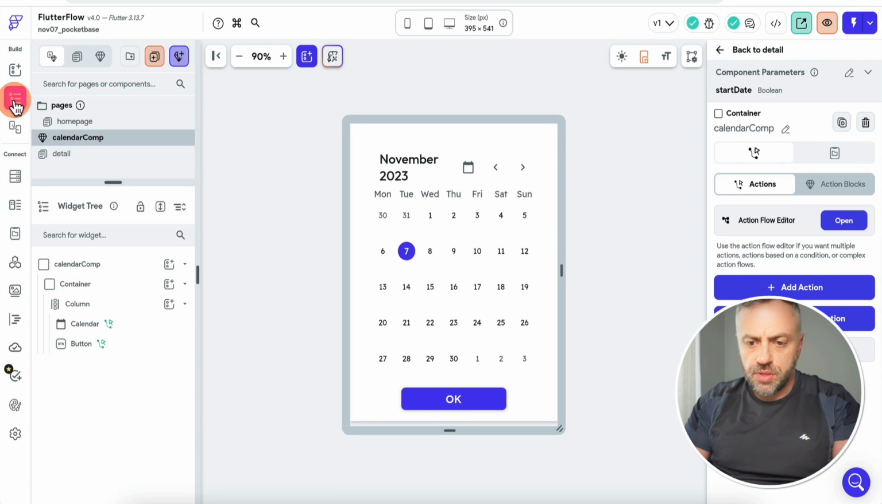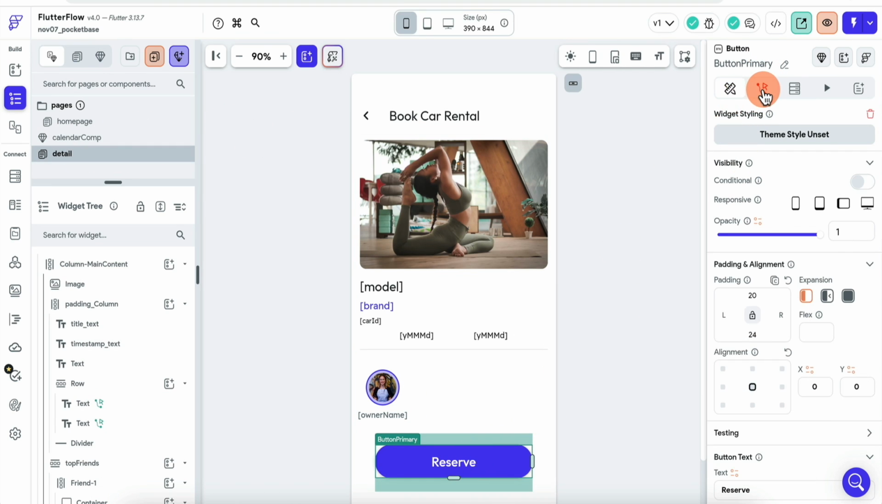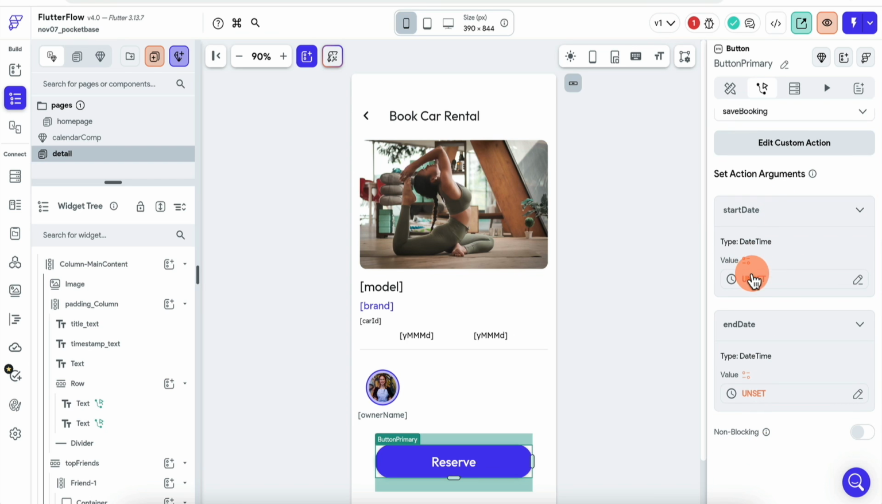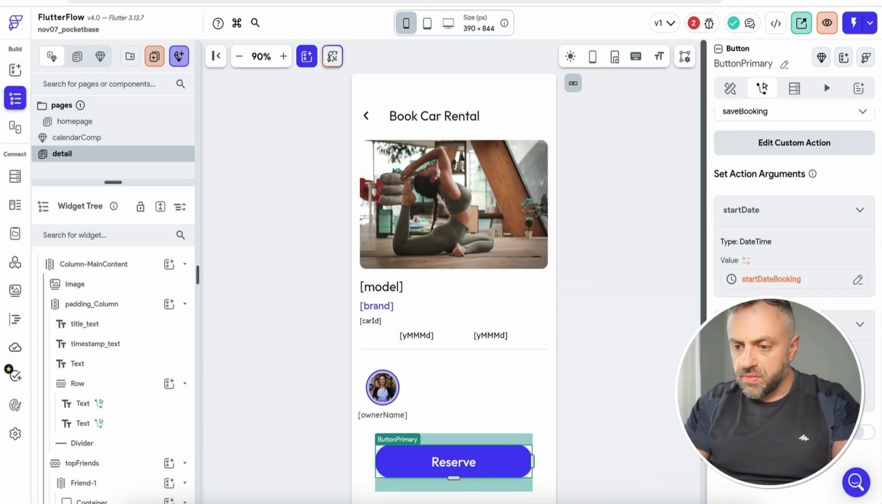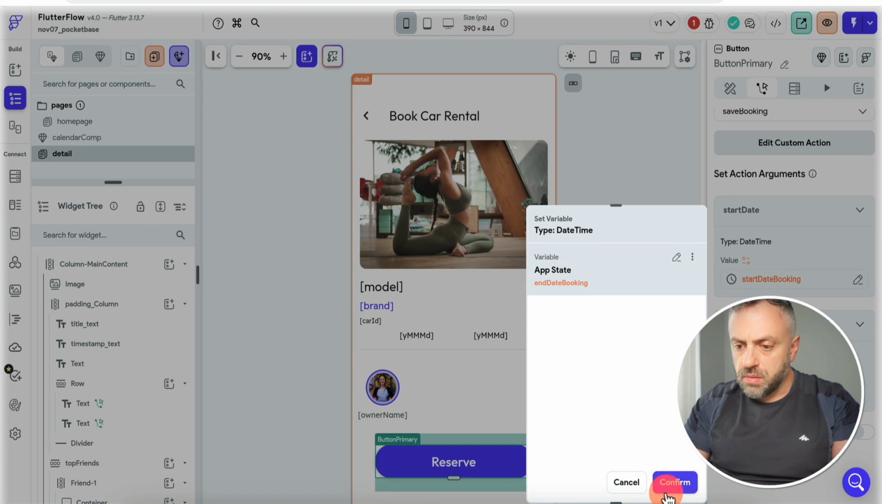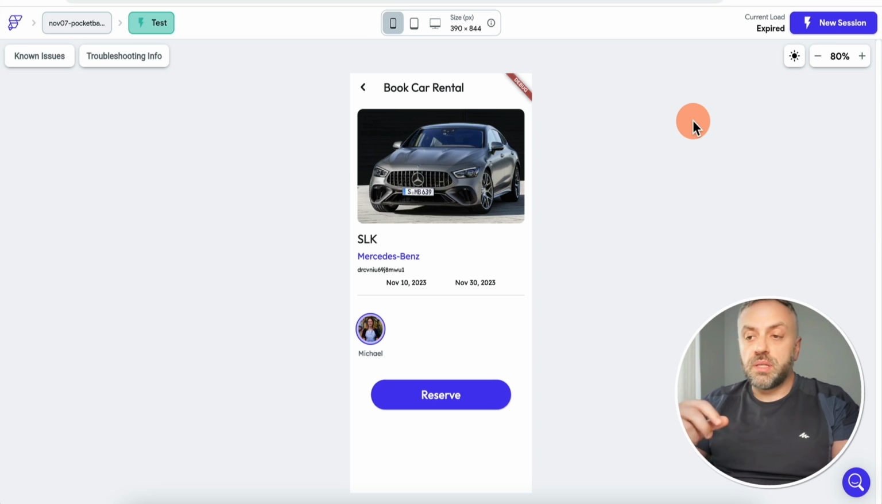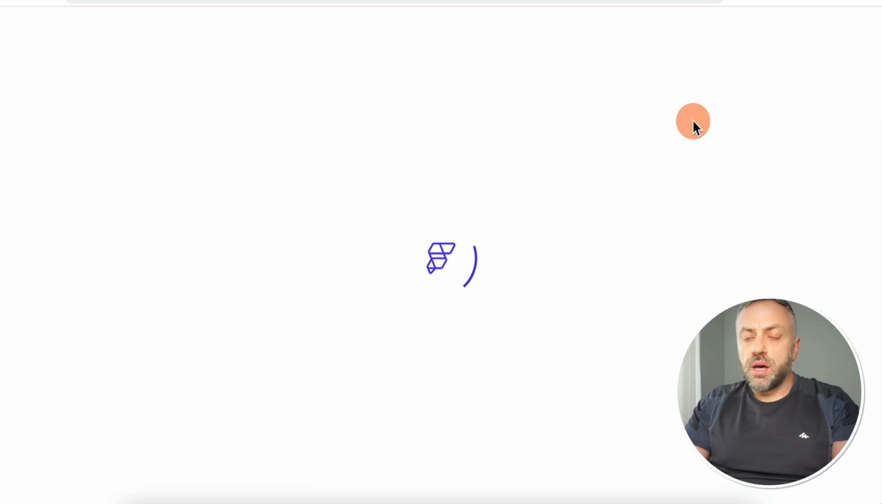So what I'm going to do is come back here, click on detail, and attach this to this button here. Add an action, custom action, save booking, and we need to pass the dates. And we have the dates, right? They're in app state. So we're going to go to our app state: start date, confirm, end date, booking, confirm. Now we have this custom action that's going to be triggered when we click on this button. Let's run our app and see if it's actually saving the new booking with the fixed data that we're going to change once everything works.